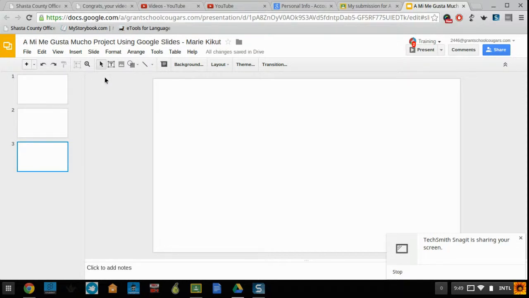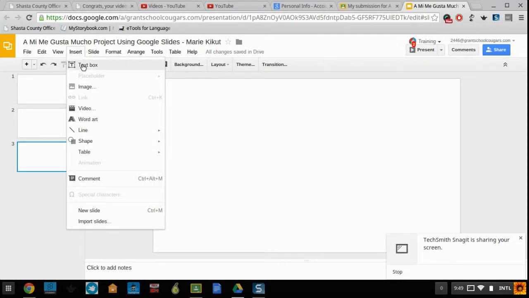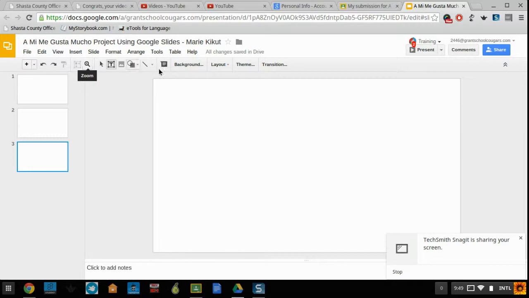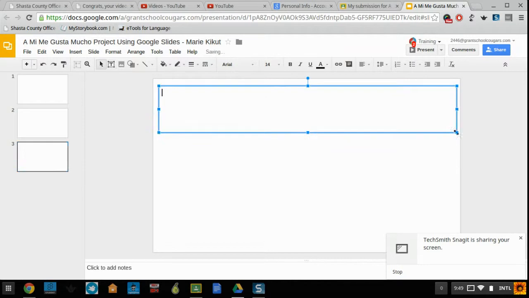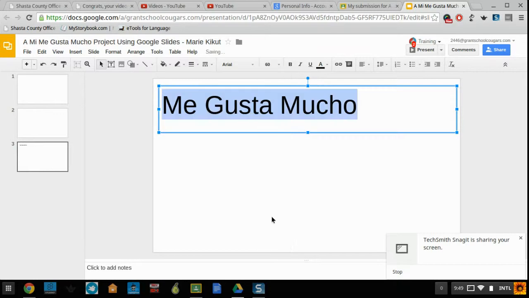The first slide is supposed to be titled Me gusta mucho. So I'm going to go up to the Insert menu, click Insert, and insert a text box up at the top of my slide. Like I said, the first one is supposed to be Me gusta mucho, which would mean something that I like to do a lot. So I'm going to type that text in there. It's a little small, so I'm going to highlight it and make it a little bit larger. 60 should be about right. I'm also going to open up the alignment ruler and center it in the middle.